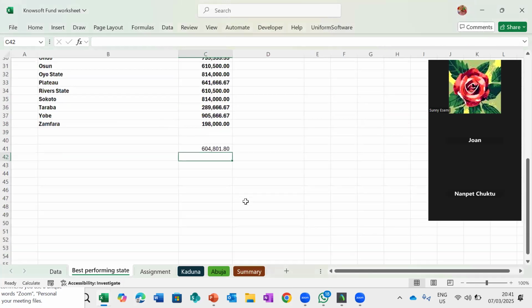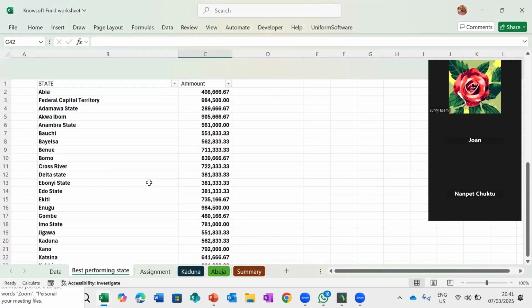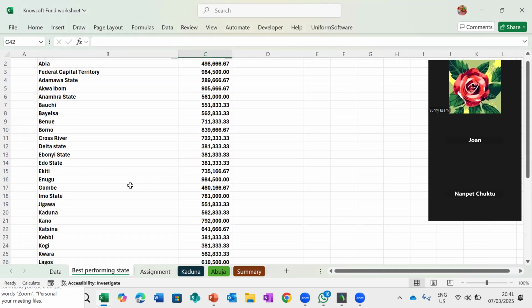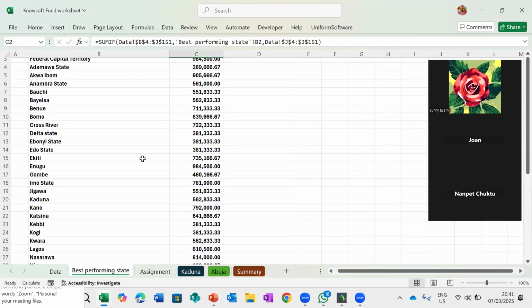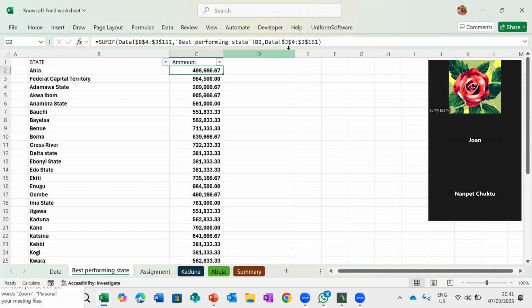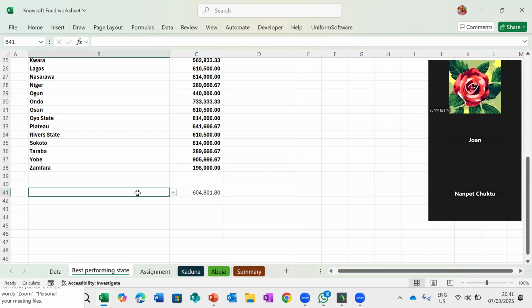Okay, so let me continue. Now, we want to deal with the states with the richest people the past 3 years. We've done the calculation using sum if. Now, the next thing we need to do is to find out the average. This is the average.